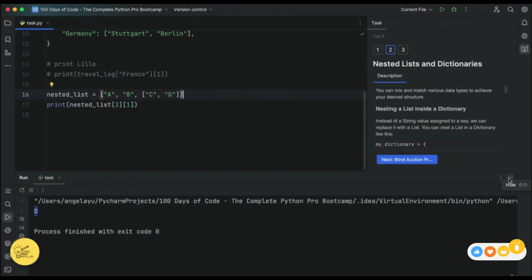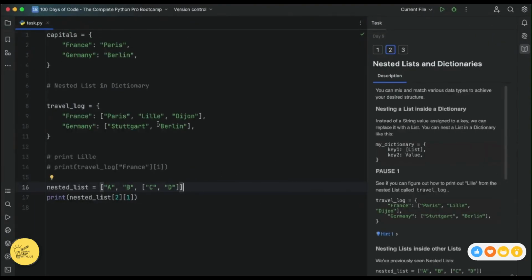Now, this is quite confusing at first because there's a lot of nesting and it can be a little bit difficult to wrap your head around it.